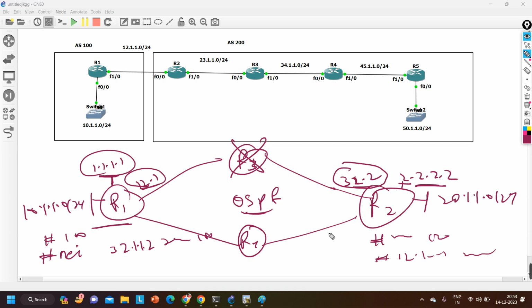That means my BGP neighborship is still up. So if you configure BGP neighborship by using physical interface IP addresses, then you have a problem. Getting my point? But if you configure BGP neighborship with loopback IP address, you have a benefit. So whenever we are configuring indirect BGP neighborship, we should configure BGP with loopback IP address, not with the IP address of the physical interface.